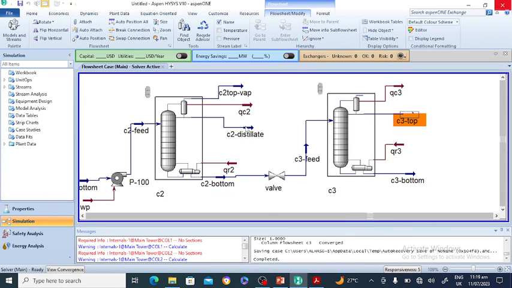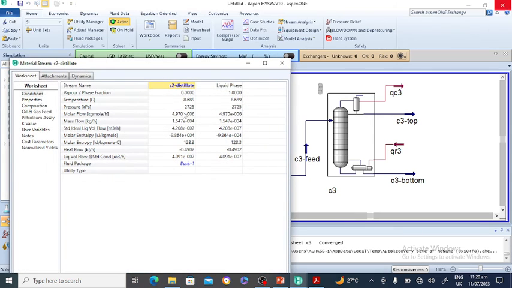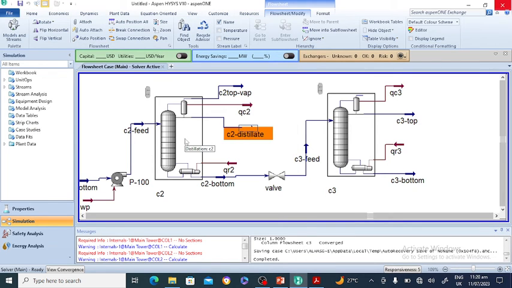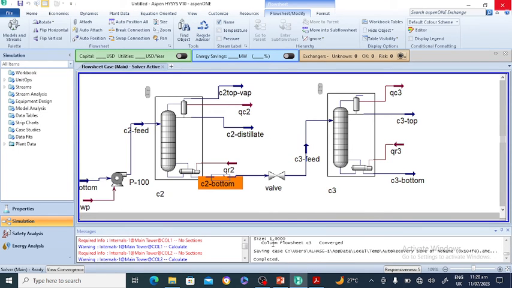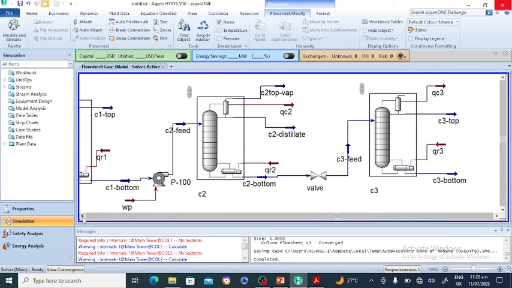You can also check, suppose I am checking this one, the molar flow rate is very small, 4.9 multiplied by 10 to the power minus 6 kilomole per hour, and the mass flow rate is 1.5 multiplied by 10 to the power minus 4 kilogram per hour. Okay, you can also check the molar flow rate is 178.8, and the mass flow rate is 9022 kilogram per hour. Now we can also plot the temperature, pressure profile, etc.